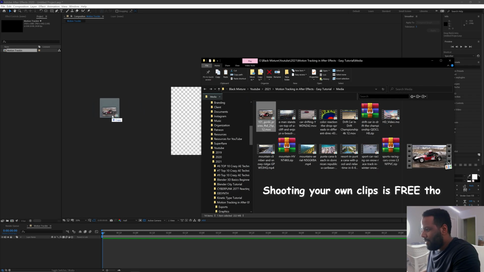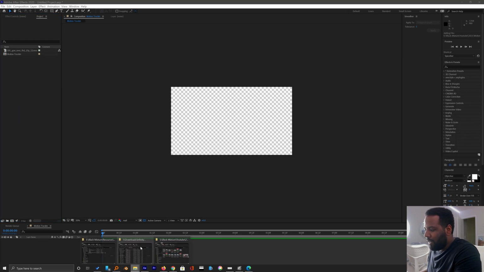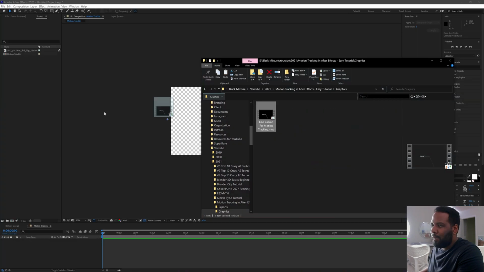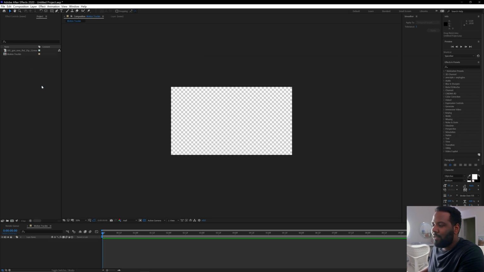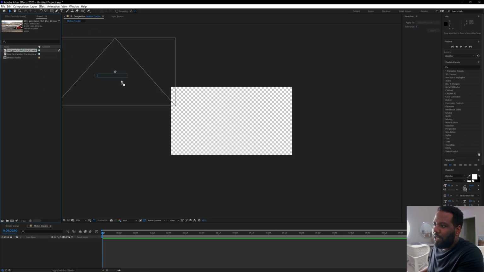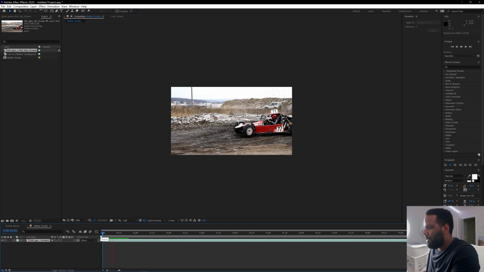I'm gonna drag in this race car. I'm also gonna drag in the element that I wanna use. I'm just gonna drag this over on the left here into the project panel. Next, I'm gonna drag in the footage that I wanna motion track into the composition down here in the timeline. Let's go ahead and press play.